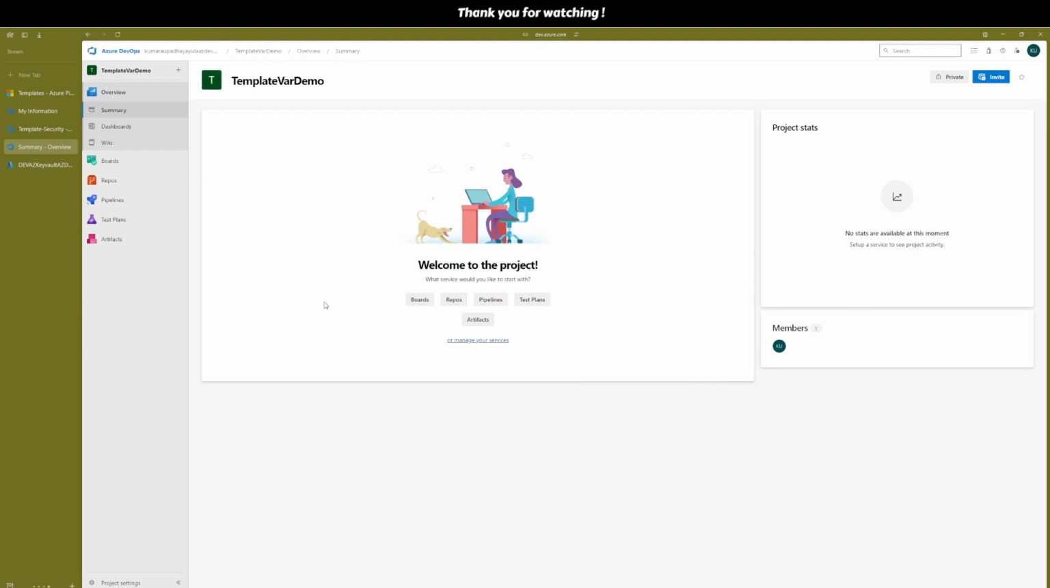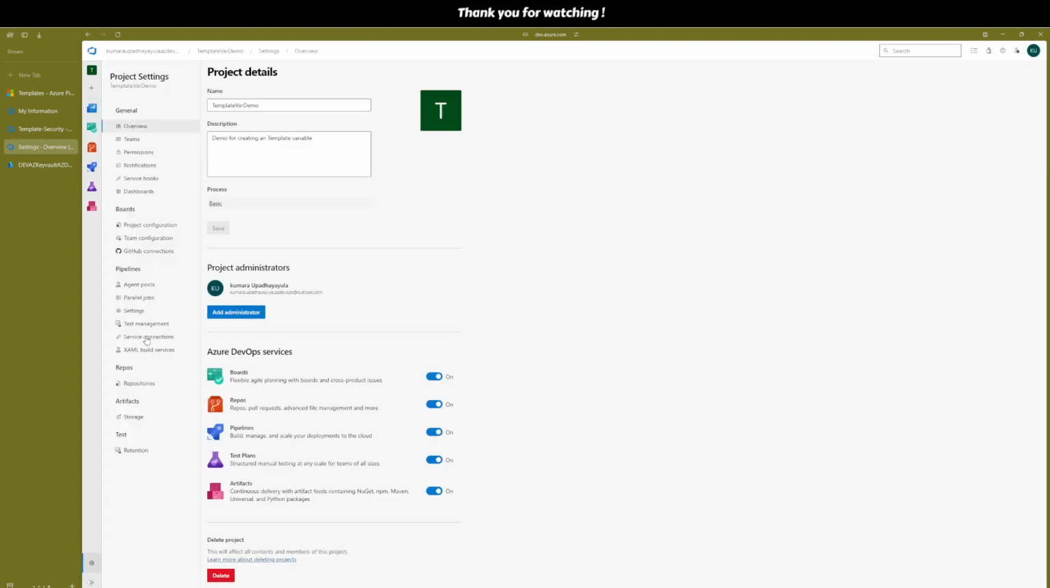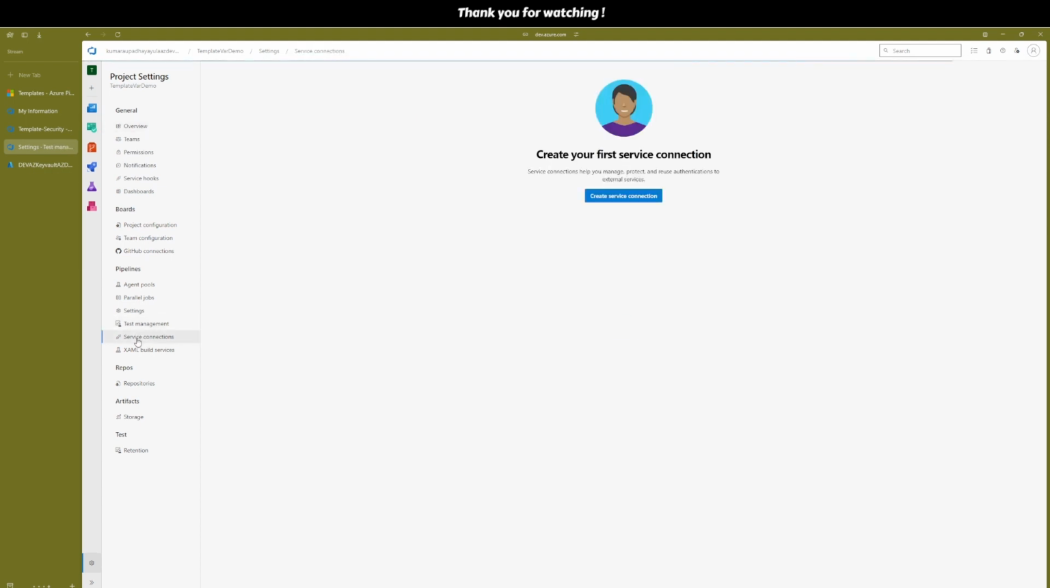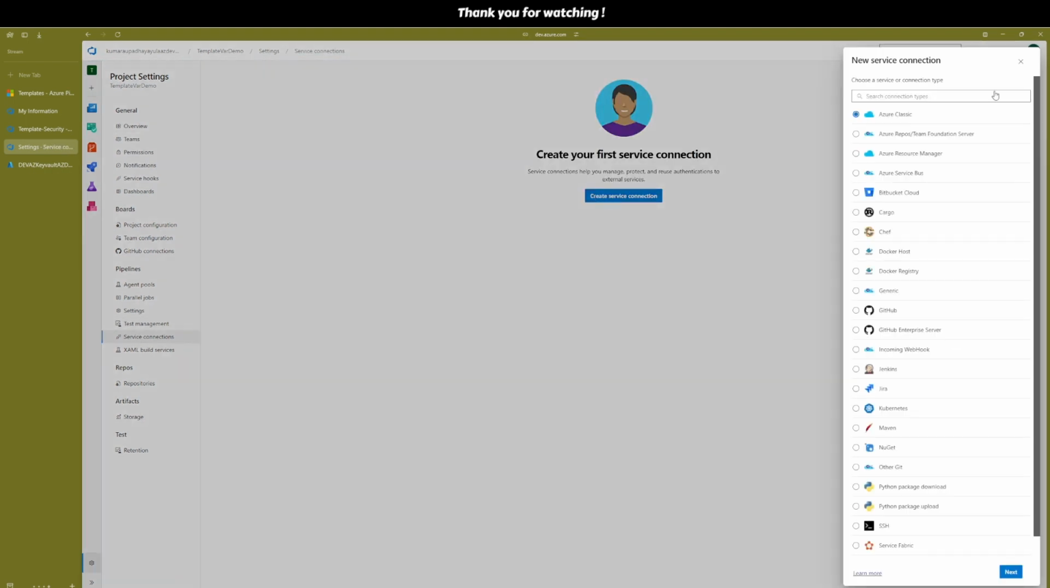Now we can see that the project has been created. Just before we do anything, let's go into the project settings, and we have to authorize the service principal that we just created from the Azure. We've got to link it back to our Azure DevOps. So let's go to the service connections and create a service connection.